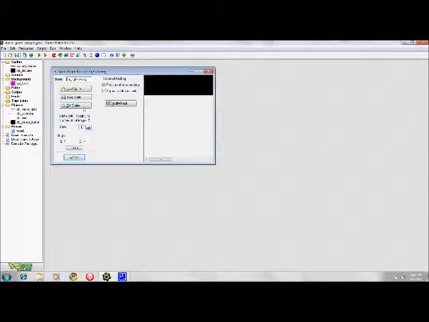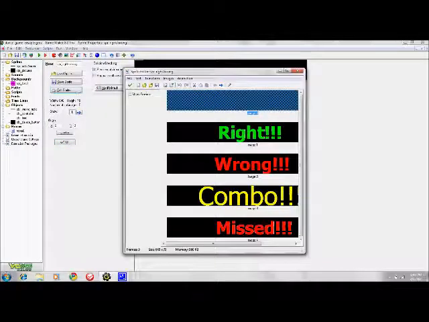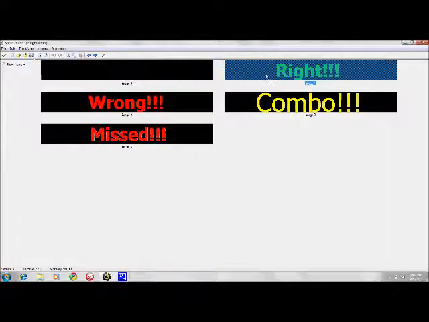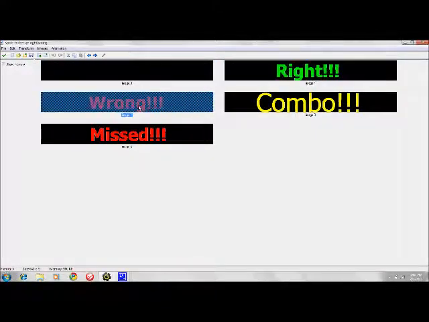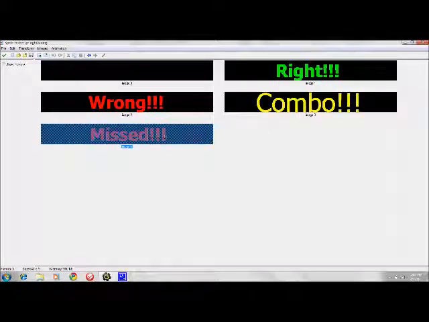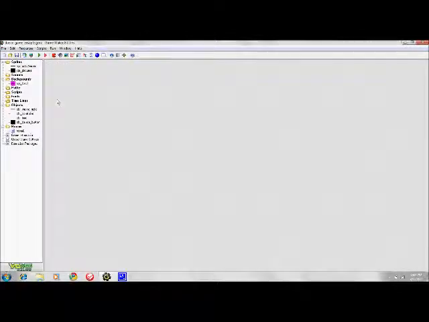Well, you need a couple of sprites, and I'm just using sub images for this. It saves a lot of time. Here are a couple of sub images I have. Image 0, where the heads up display is blank. Sub image 1, where it's telling you got it right, you got it wrong, combo, and missed. That's pretty simple. If you're making a professional game, you're going to want better sprites than that.